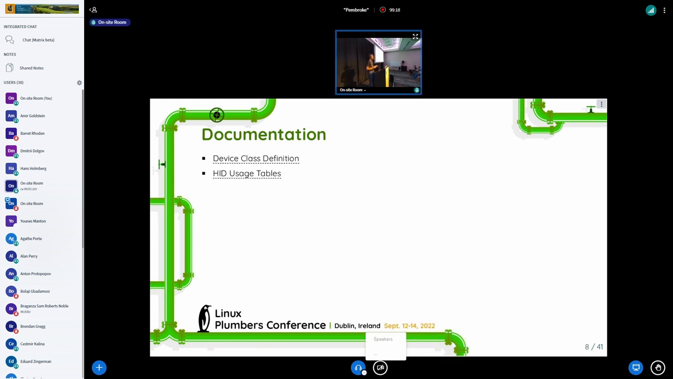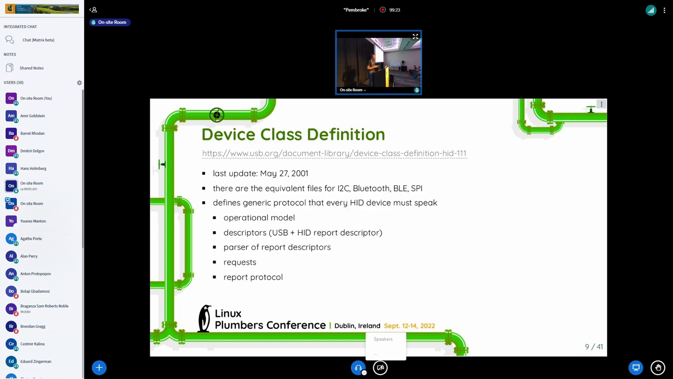If you want to go further with the HID stack, I've got two documents for you. The device class definition. What's important here is that it's a very old document, basically, from 20 years ago. You've got the explanation of how you parse the report descriptor, all this kind of stuff. But mostly, the HID protocol in itself has been very stable for the last 20 years, which is good.